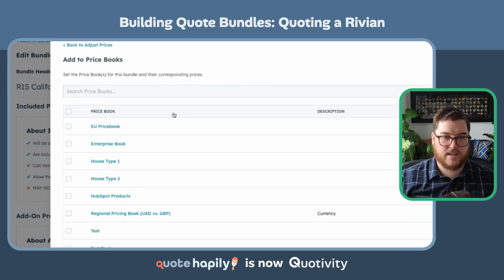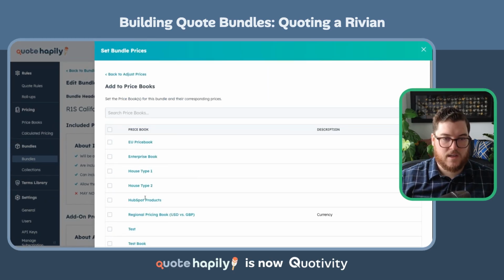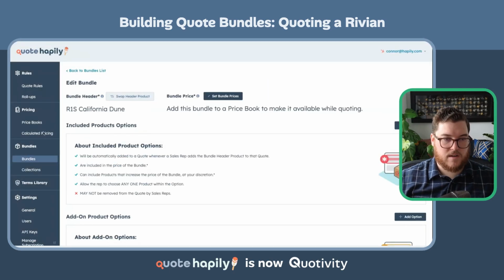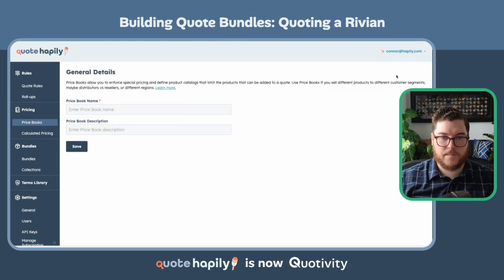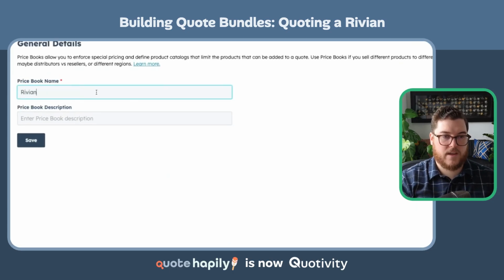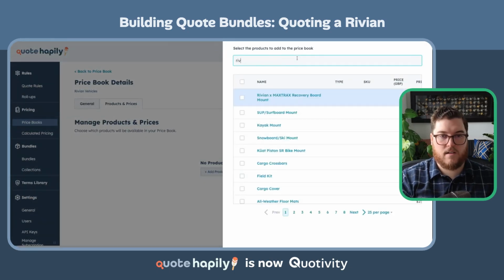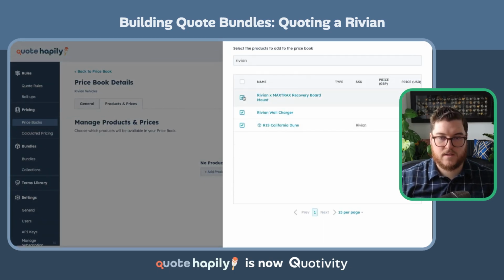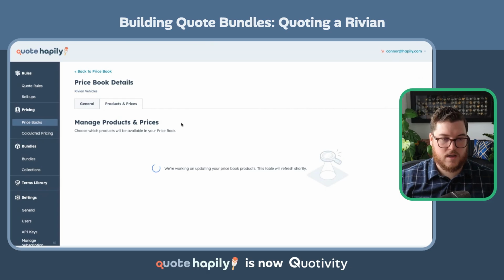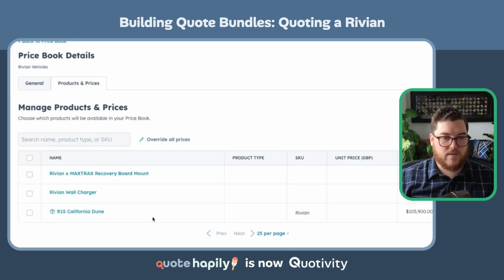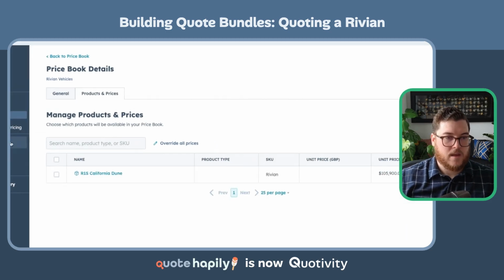So we're going to go ahead and add this to a price book. I'm going to make a new price book so that we can do this really easily too. So we're going to make Rivian vehicles and save that. And then we're going to add all of our Rivian products. And actually, I only want the bundle in there. So when you have a price book, we don't want to sell any of these things a la carte. We only want to sell them to people that buy the vehicle. So we only want to show these other ones. So we'll go ahead and remove both of those. Okay, let's go build our bundle.